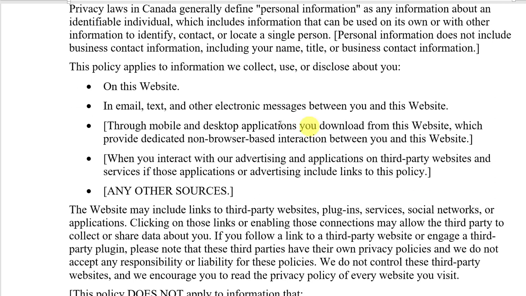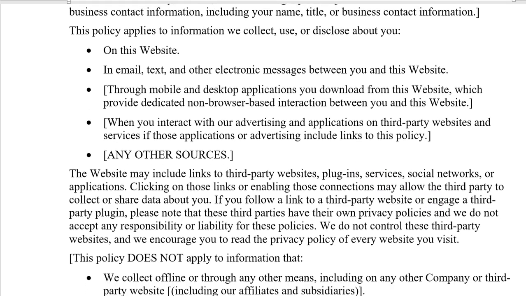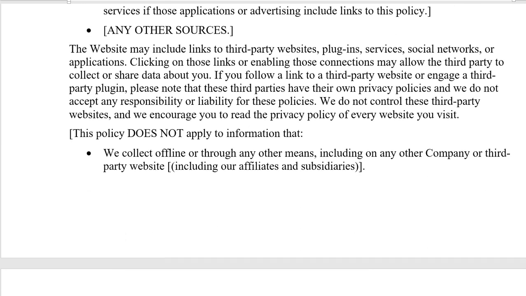So the policy, as you can see, applies to information on the website, email or text. If you're using mobile or desktop applications, you can delete these if you're not using them. But basically, any way you collect, use, or disclose information, you'll note that in the earlier sections. Right? If you're using third-party plugins, those types of things, then you will need to leave this clause in.